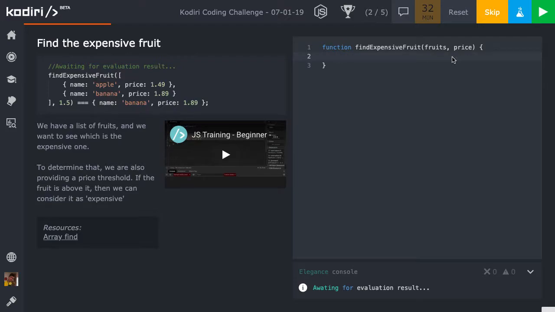So how do we do that? You'll tell me. Return fruits dot find. ES6 or ES5? ES5, please. Okay. So function, then parentheses and the next element, fruit. Close parentheses, space, curly bracket.